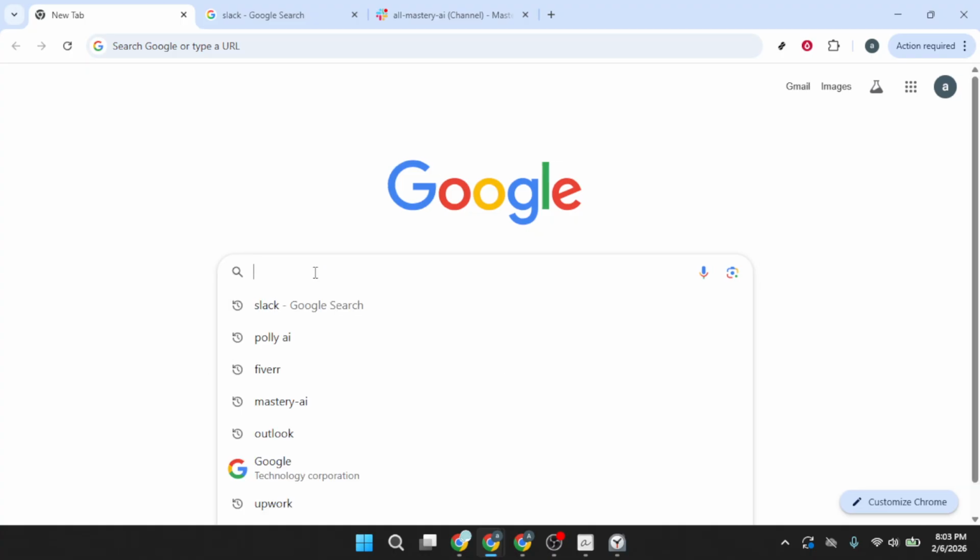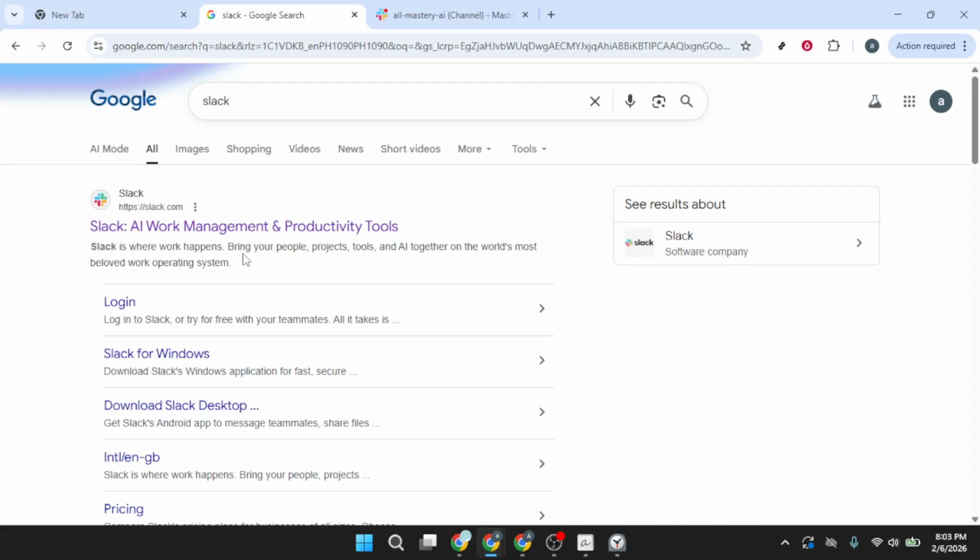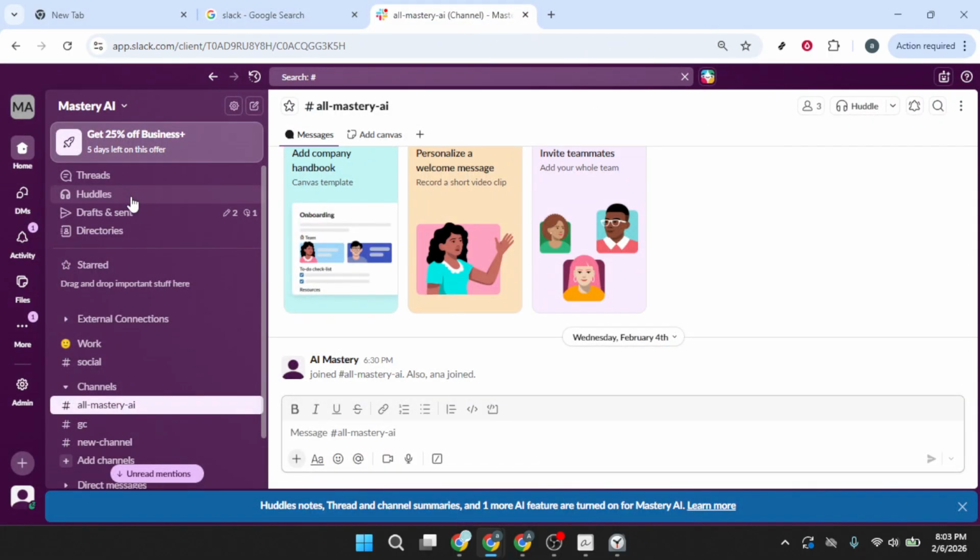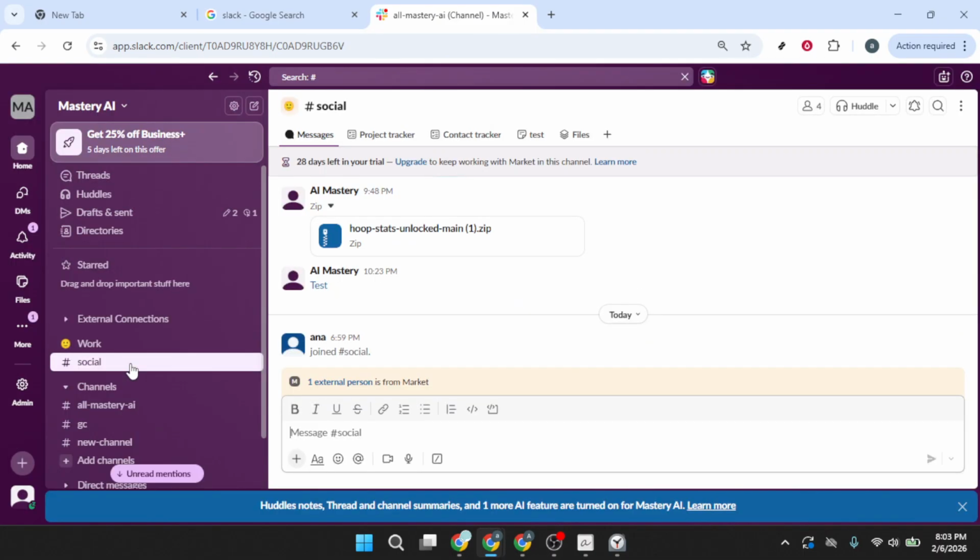Type Slack and select the official Slack website. If you aren't already signed in, log into your workspace. Once Slack is open, choose the channel or direct message where you want the conversation to happen. Picking the right channel keeps work organized and makes your mention visible to everyone who needs the context.